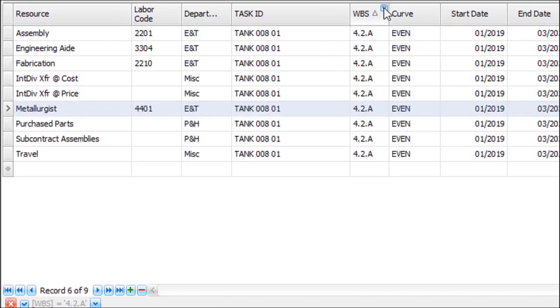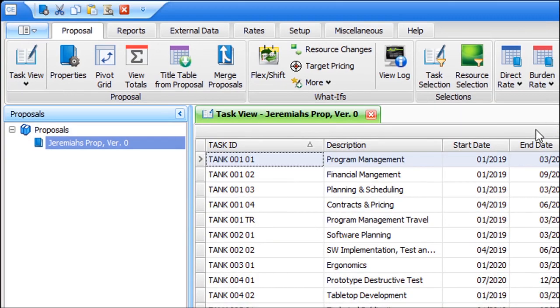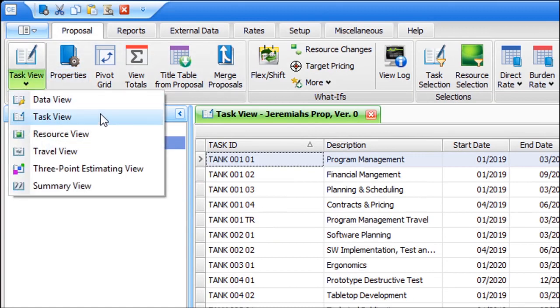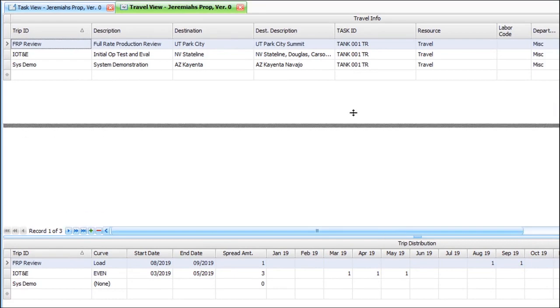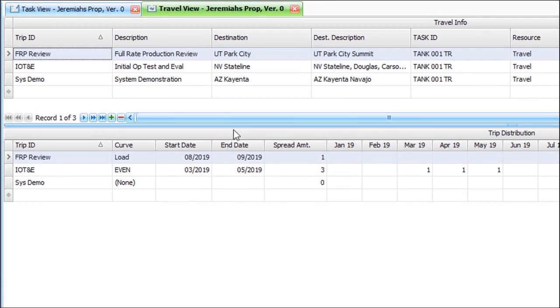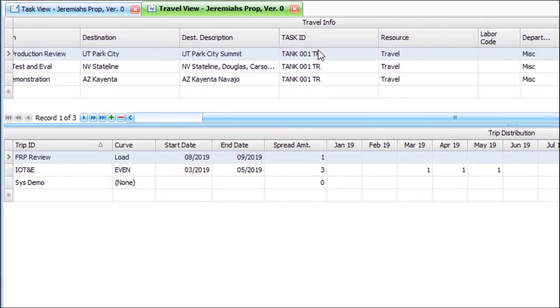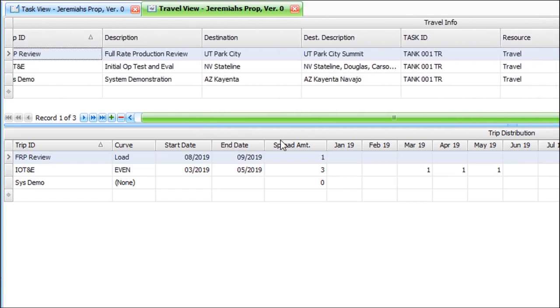Okay, now let's move on to the travel view. What is it? Why do you need to know about it? This one is your one-stop shop for disclosing planned travel in ProPricer. You can find the travel view here in the Proposals tab and Views dropdown. Like the resource view, the travel view combines all the travel estimates all over the proposal into one place. In my example proposal here, they do all come from one task, but you get the idea. You can quickly make changes to trip destinations, or when they actually take place in trip distribution.